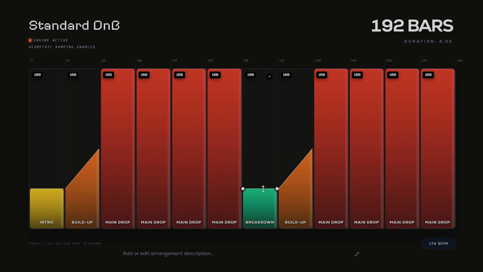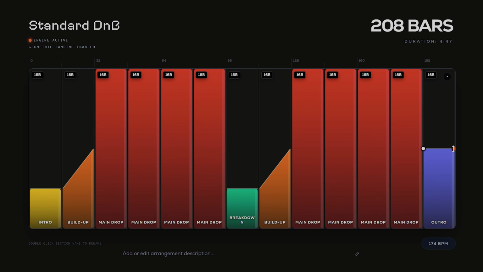Now in the breakdown, the energy is down again as we build it back up into the second main drop. Usually in the second main drop, we might change up the bass line. So it's a bit different from main drop A. It's not a copy and paste. We might have an outro where the bass line exits with only the drums intact. And this makes it easier for the DJ to mix out of the track.